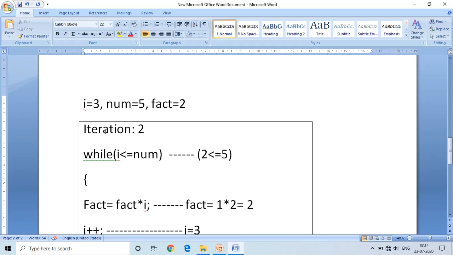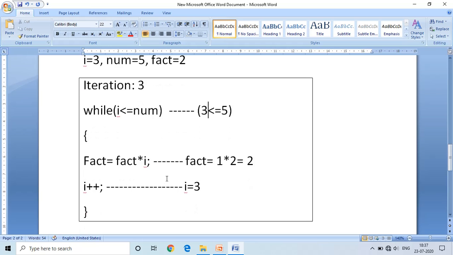Now iteration 3, the condition is while I less than or equal to num. Now I value is 3. The condition is true. It enters into the loop. Within the loop, the two instructions: fact is equal to fact multiplied with I.